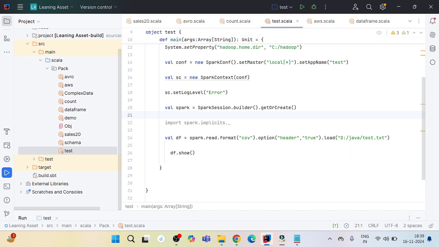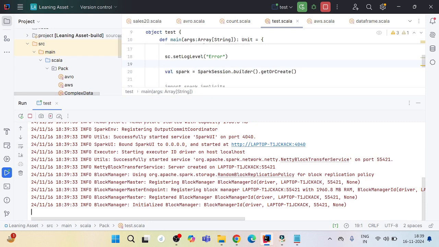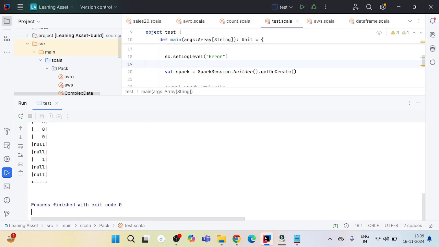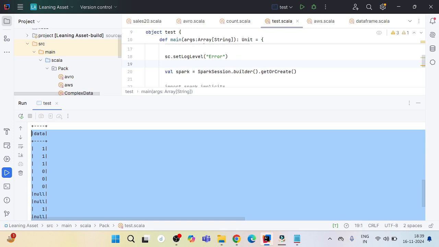This looks like some problem. Let me run the program again. Okay, sorry. I pulled up the output panel here. Yeah, see, the data has appeared.